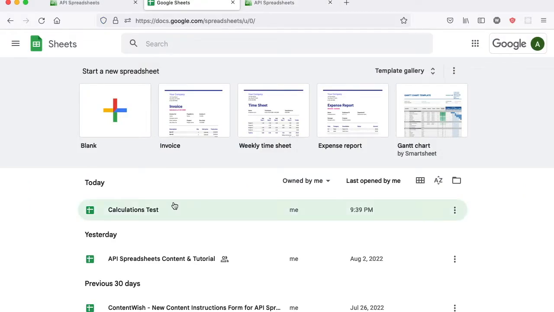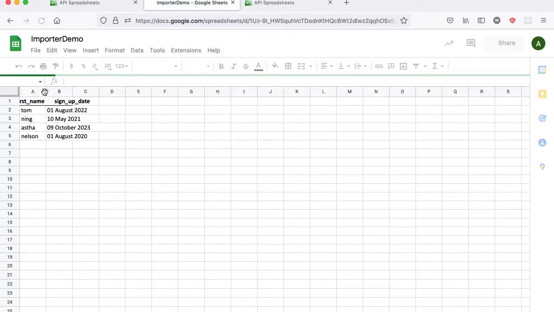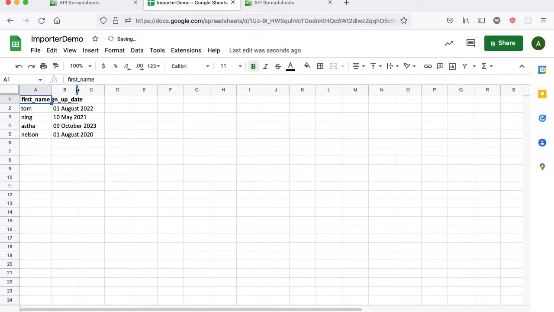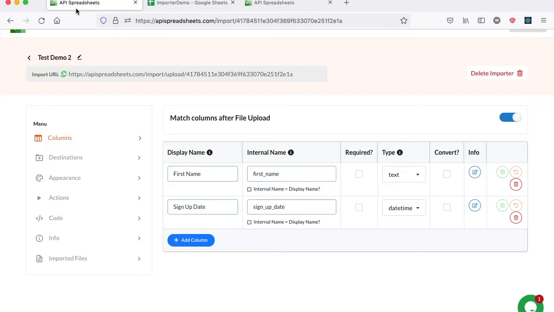And we can see that this file, if I refresh my Google Sheets account, is also saved here. And as you can see, in this file, the data was cleaned up. The name of the columns is the name that we configured in the internal name here. The values are lowercase as we configured here.